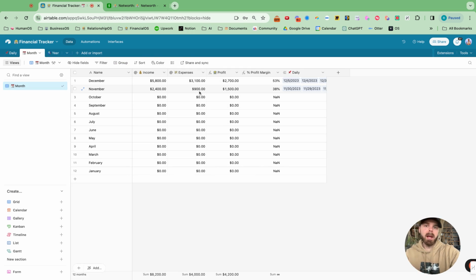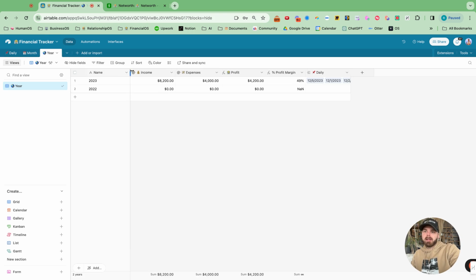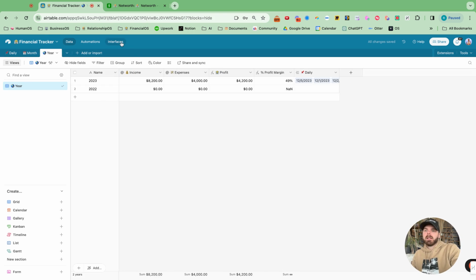So you can go back to your documents, your statements, and plug in this data right here, but we're not done just yet. So there's some cool automations that you can set up to easily put in this data.